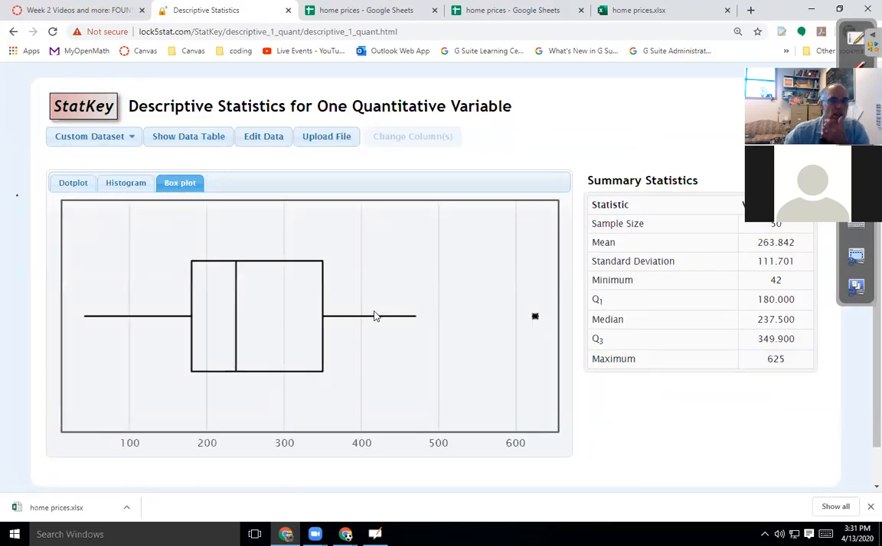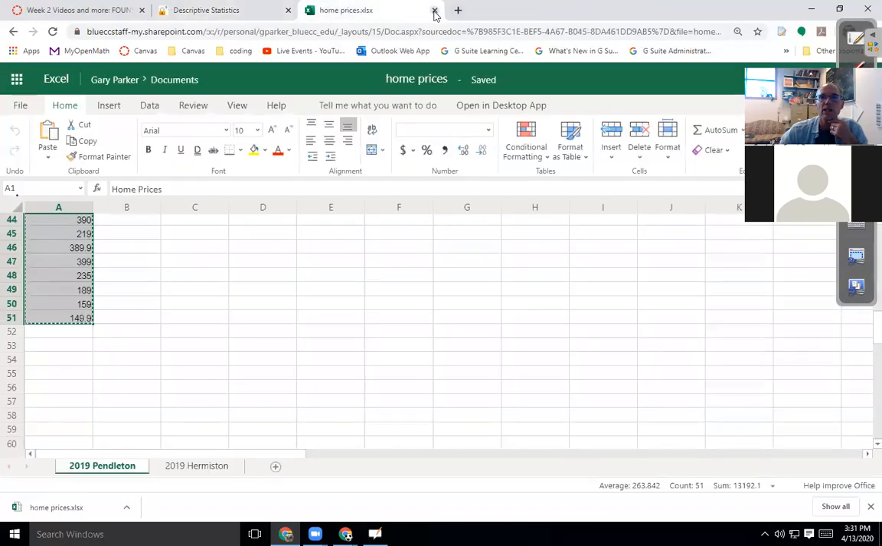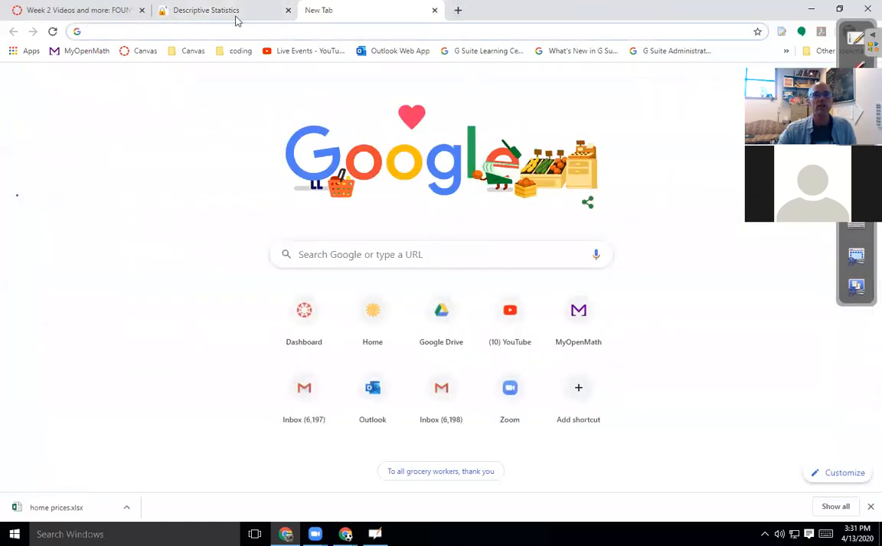Okay. So just for fun, let's see. I'm going to pick a different data set because I want you guys to explore this one. So I'm going to get out of there. Let's pick a new data set.